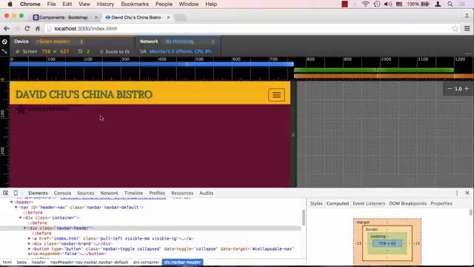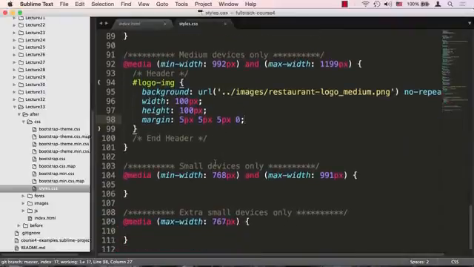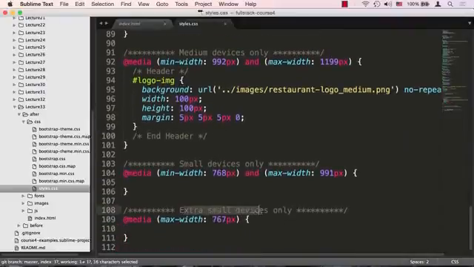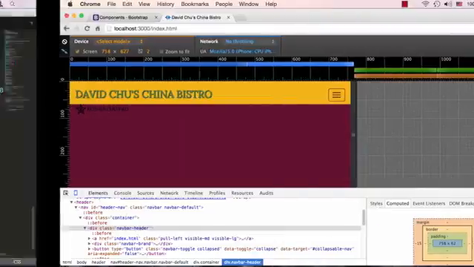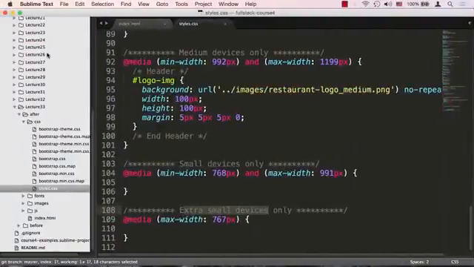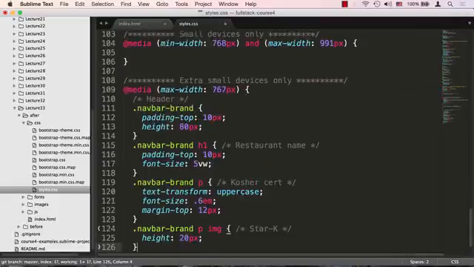So let's go ahead and go back to the code editor, and we'll try to fix that. We'll scroll down to the extra small device. Let's go back and recheck. We are now below 767 pixels. So we're in the extra small range. And let me go ahead and cut and paste some code that I pre-baked for this.